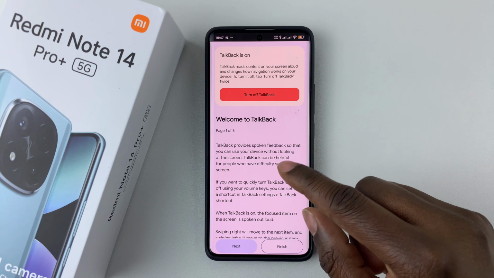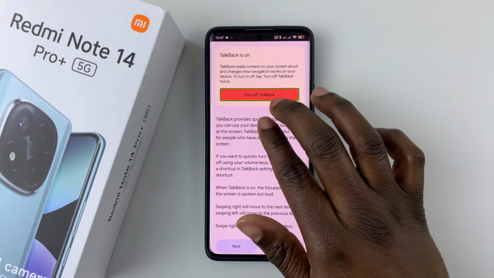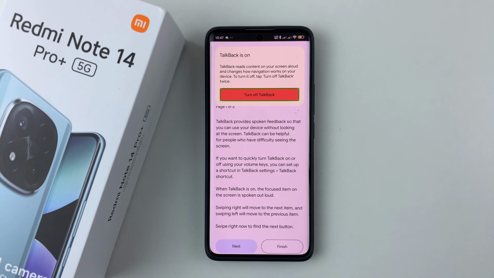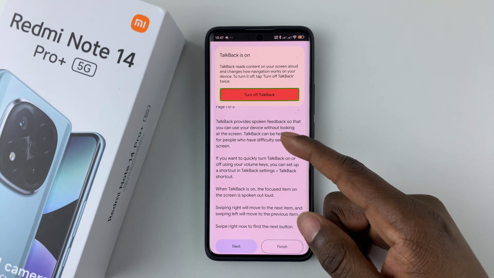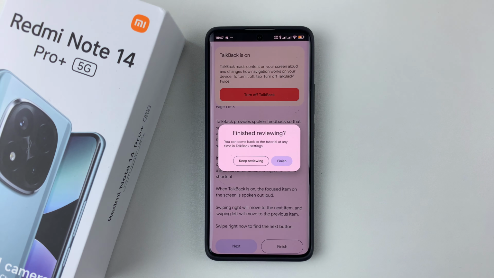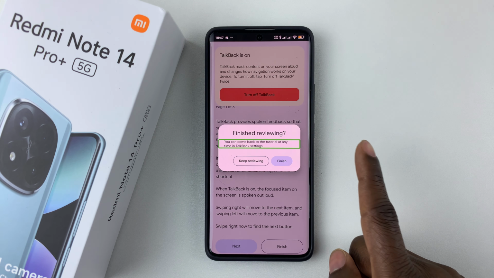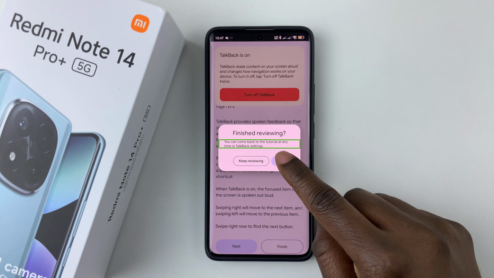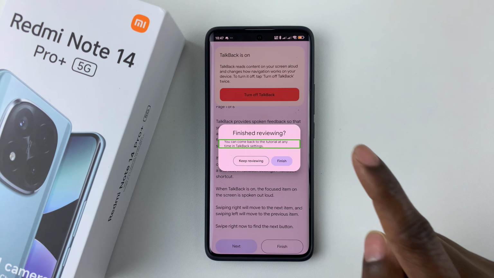So you can read through all this to be familiar with how to operate TalkBack. Once you're done, simply tap on finish, double tap on finish, and then you'll be asked, have you finished reviewing this information? If you want to keep reviewing, you can double tap on that option, or you can simply double tap on finish to confirm you're finished reading.